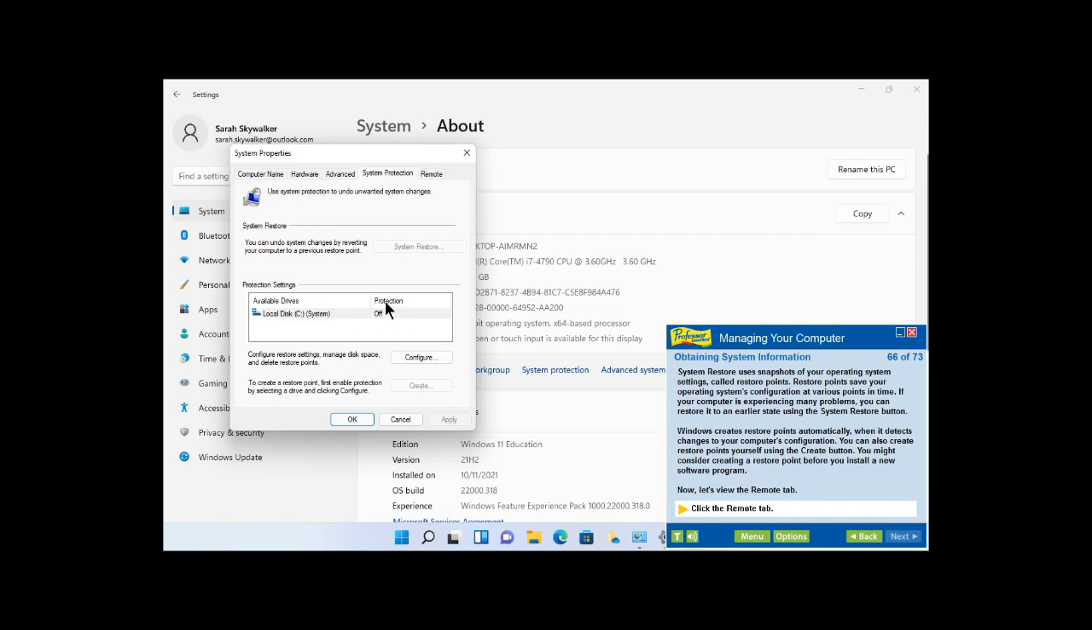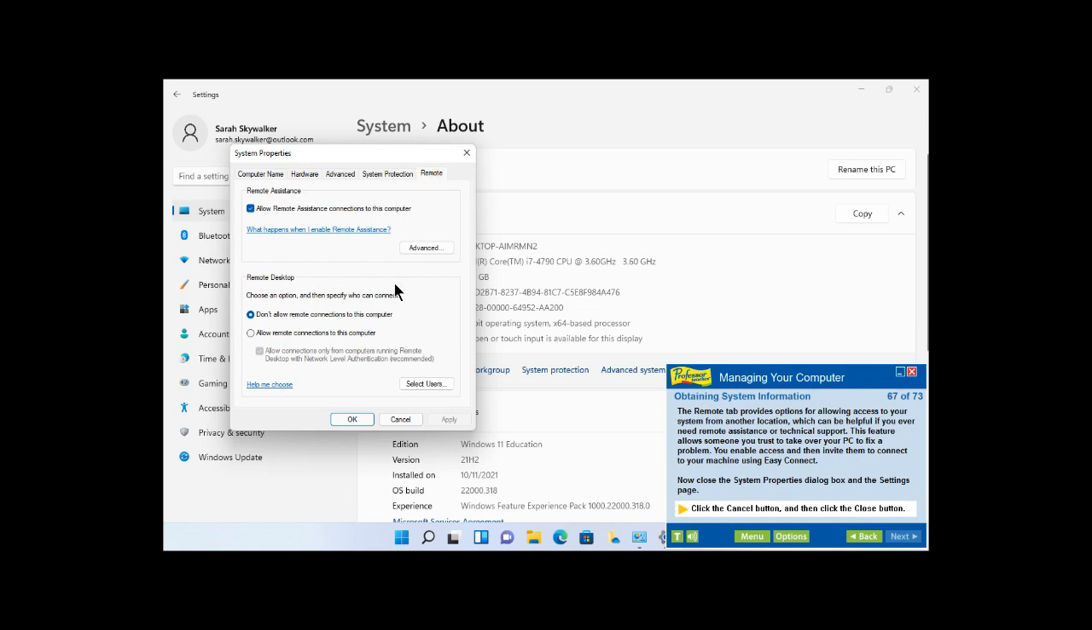Now let's view the Remote tab. The Remote tab provides options for allowing access to your system from another location, which can be helpful if you ever need remote assistance or technical support. This feature allows someone you trust to take over your PC to fix a problem. You enable access and then invite them to connect to your machine using Easy Connect. Now close the System Properties dialog box and the Settings page.